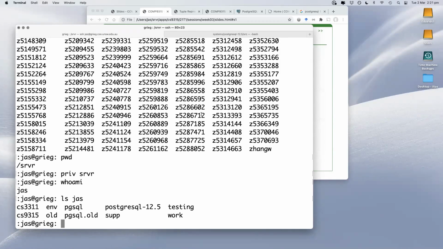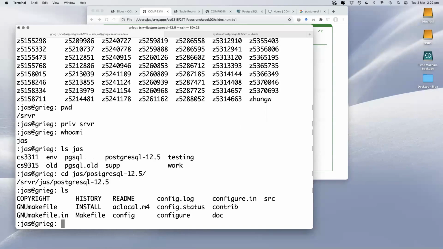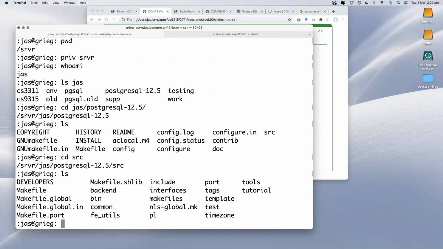All right. So you need to start learning where things are under Postgres. And here's the top level of the Postgres distribution directory. Doc, yeah, the manual's located under there, but we've already got a nice online version. And then we've got source.